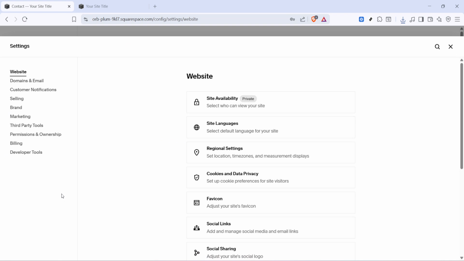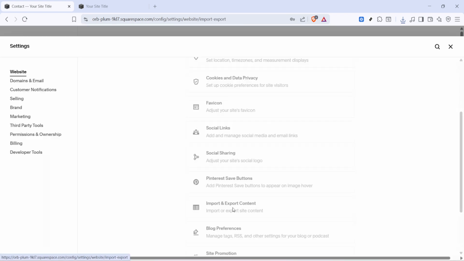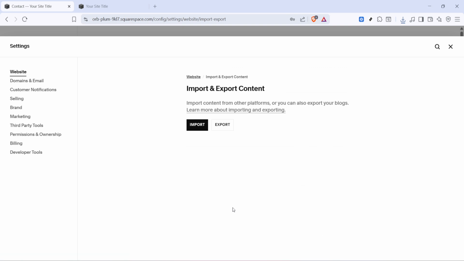Inside Settings, navigate to the Website section and open Import and Export Content. This is the built-in area Squarespace provides to move content in and out of your site. It's especially helpful if you're backing up key content or preparing to migrate to another platform.